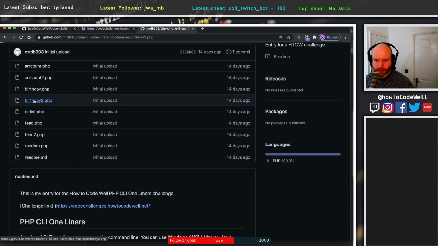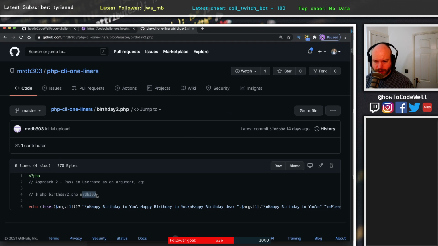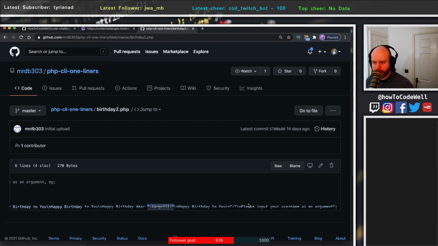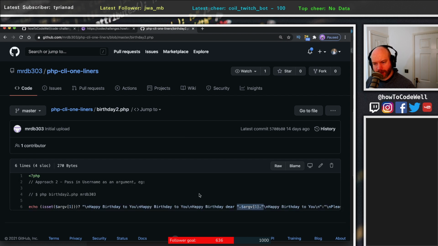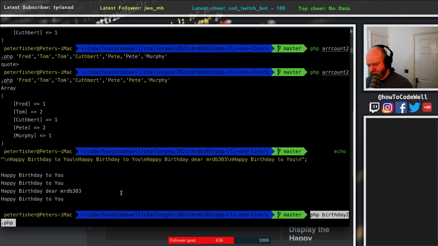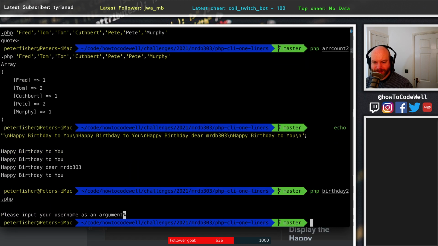This is birthday2, right? So I need to run birthday2 and then pass in the username here. So how we've done this, we have done the isset again. So arg1, happy birthday to you, happy birthday. Oh yeah, and we're passing that in using concatenation here to do that. And then we've got please input your username as an argument. Okay, what's that? Oh, there's an if statement. Oh, good. Okay, I like that. So if I was to run this without the username, this is clever. This is well thought through. Run that. There we go. See, please input your username.